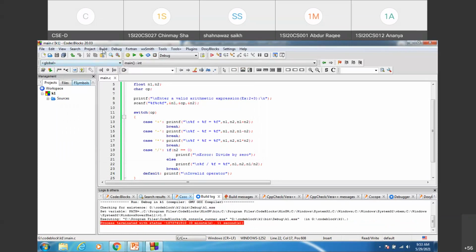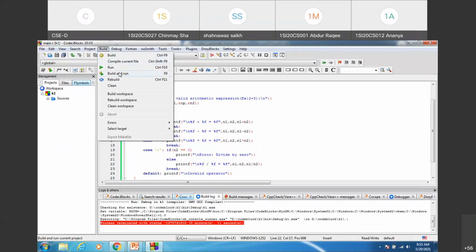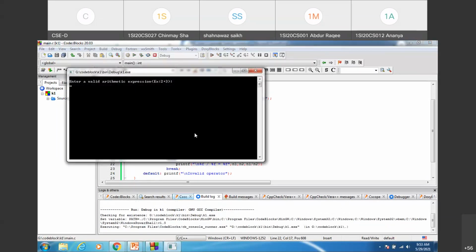Let us check for an invalid operator. Let me give 2, say, modulus 3. The modulus symbol is not handled in our cases. Since none of the case labels match the expression value, control has entered the default block and it has printed invalid operator.